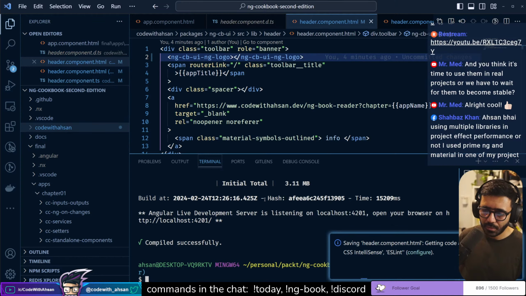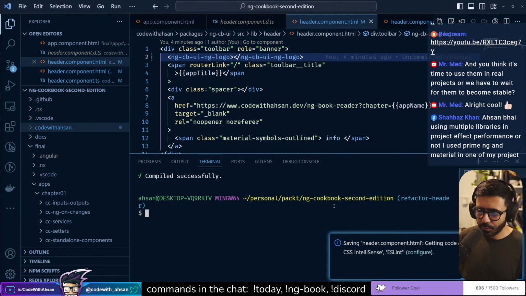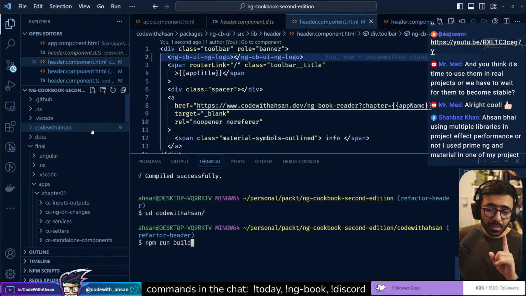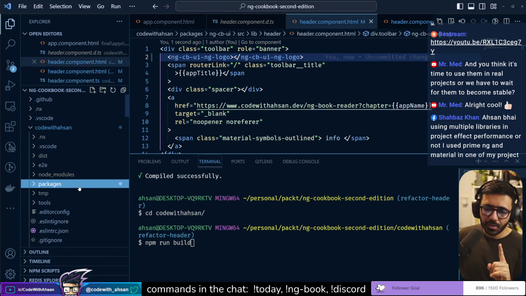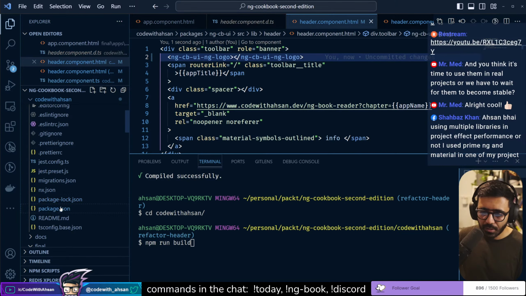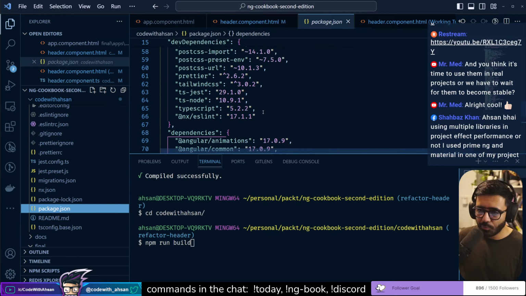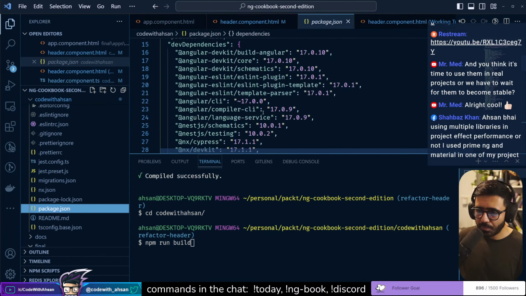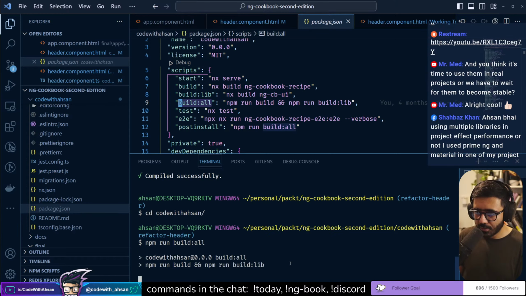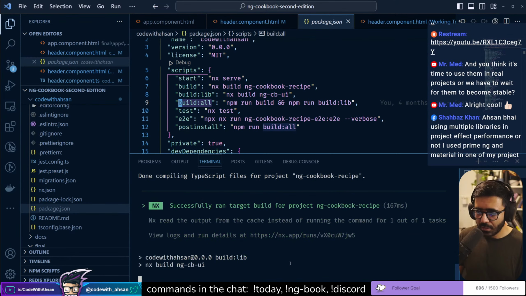Really confused. So let's try to build the CodewithAhsan library again. Npm run. Oh, because I did not build the library, that's why. Okay, because I think the build command runs the package and not the library. So I need to actually run build all. Yeah, that's the one. Yeah, my mistake. That's why I'm like, okay, why does this not reflect the changes? Now it should.